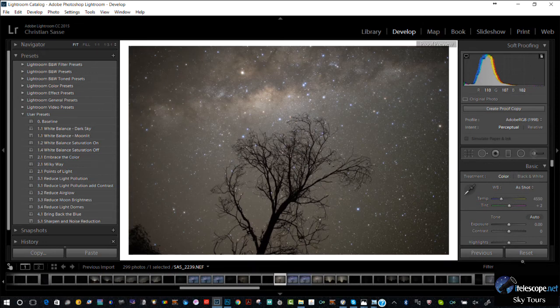So this is this beautiful image that was taken on the 2nd of May at 2 a.m. You can see the Milky Way was very high here, and the colors are coming out rather beautifully. So the question now is, how do we develop it?